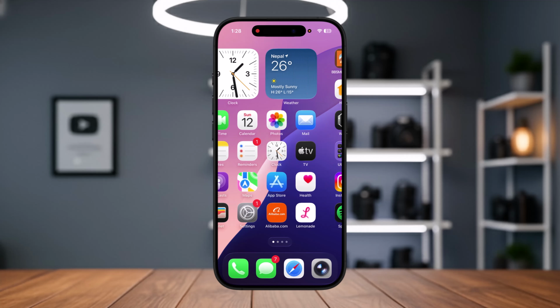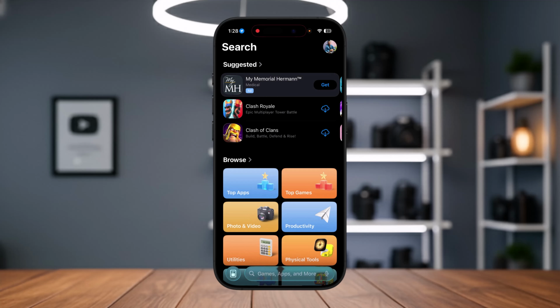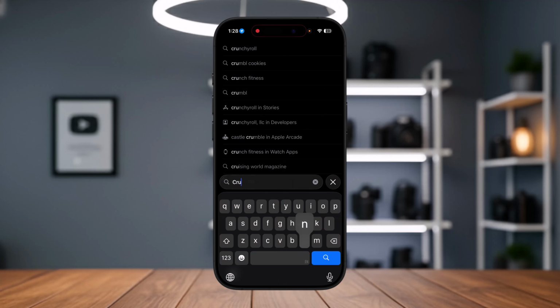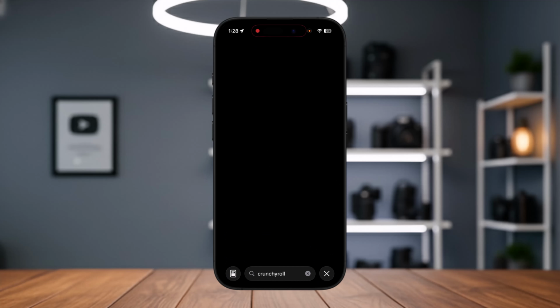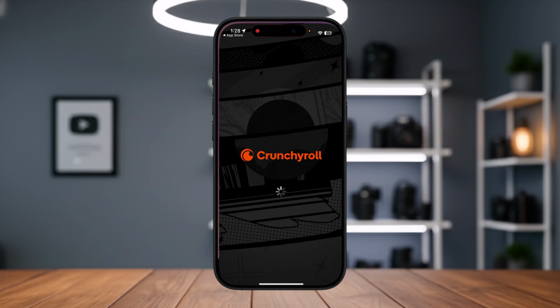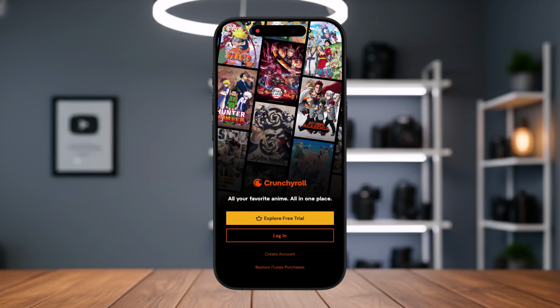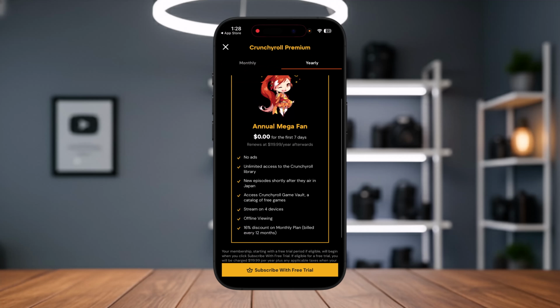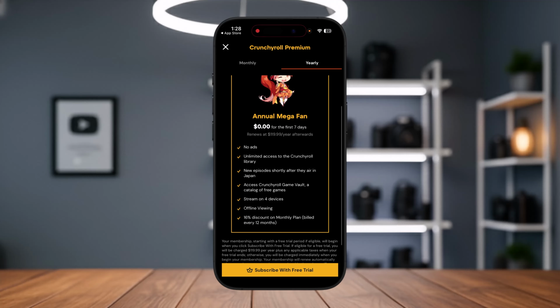First things first, what I want you to do is simply go ahead and open your App Store and finally go ahead and search for Crunchyroll right over here. Once you've done that, make sure that you have downloaded and installed this application on your device. Click on open, and all you need to do in order for you to get a free trial is click on explore free trial right over here. As you can see, it is right over here.